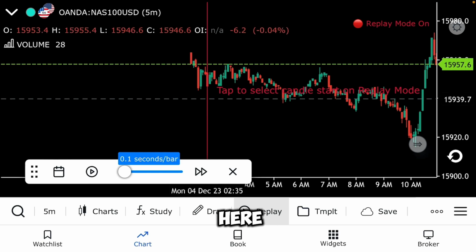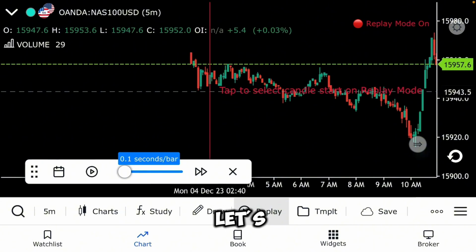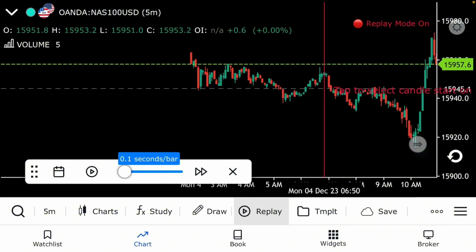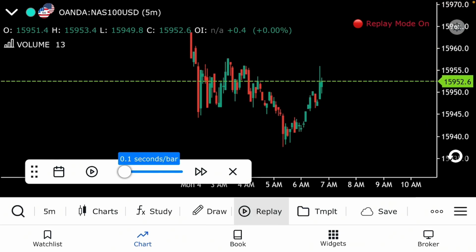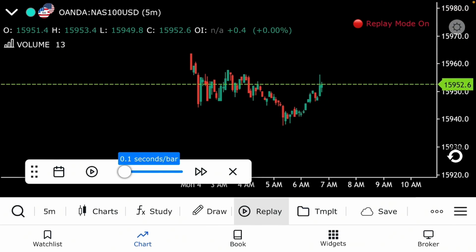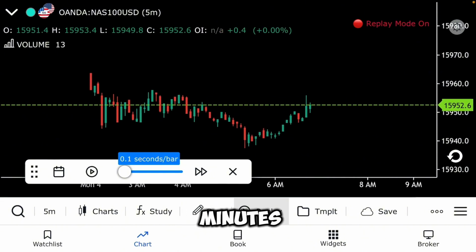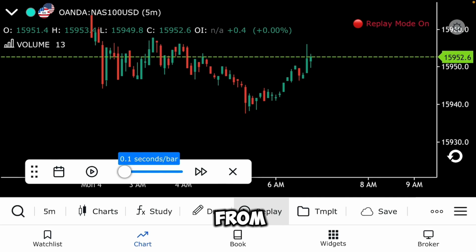You put it here. Let's say you want to put it here. Yeah, then boom, you see. And now this is your 5 minutes chart. You can backtest from here.